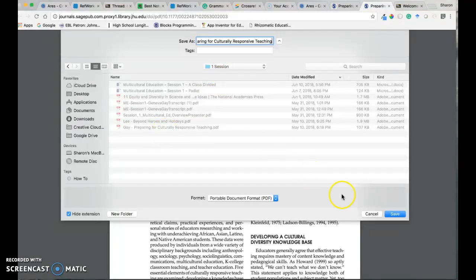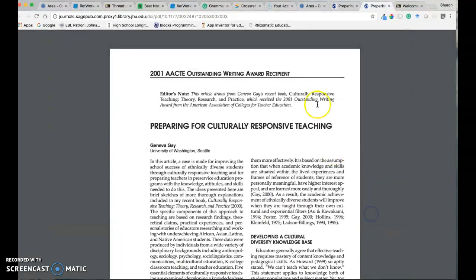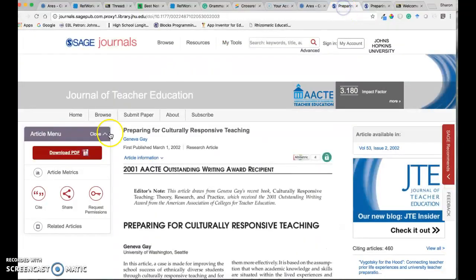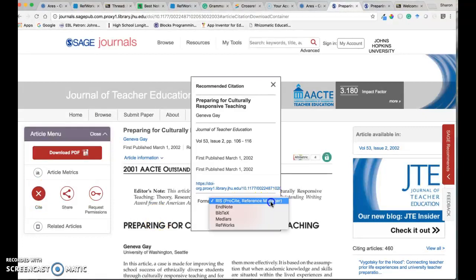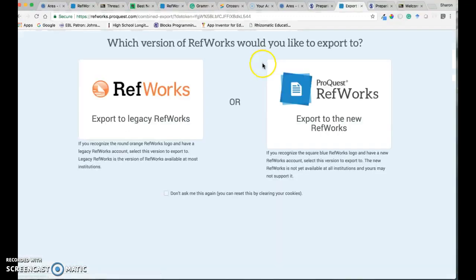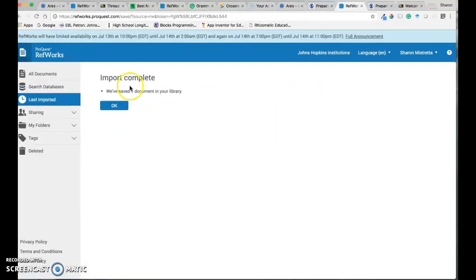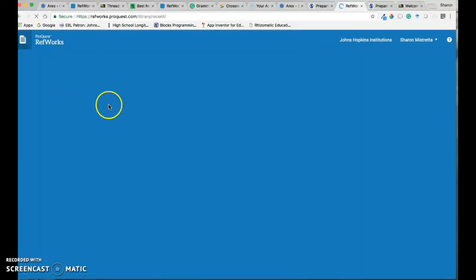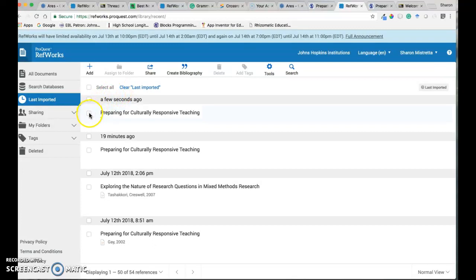That's by Geneva Gay. So I'm just going to cancel out of this and show you how to download the citation. Here I have the button for Cite in this particular journal. I can populate this drop-down menu with RefWorks, which is where I keep my citations. And I download the citation. You can download a file that you can then upload to RefWorks, but it's nice that most journals have a button that says Submit right to RefWorks. We are using ProQuest RefWorks now. I'm going to click on that, and it will show me that it has imported this particular citation.